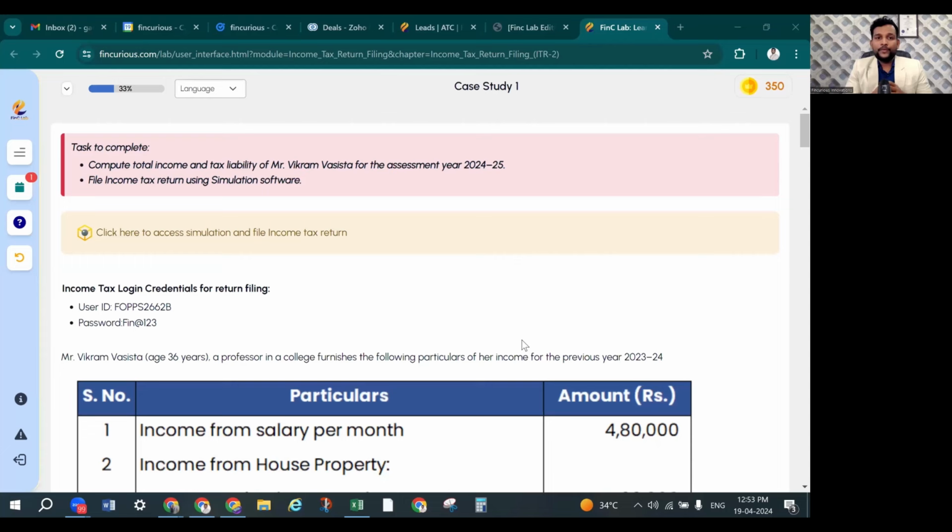So let us study all this using a case study. Let me share my screen. You can see on the screen, there is a case study relating to Mr. Vikram Vasishta. He is the assessee. We need to file income tax return for the assessment year 2024-25, and all the information given here relates to the financial year 2023-24.